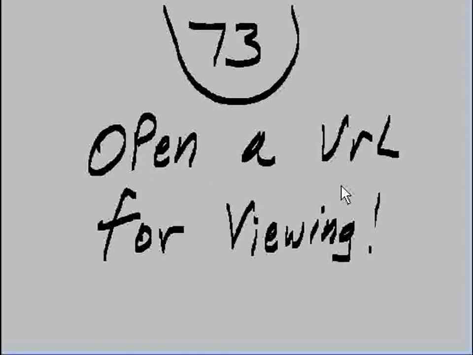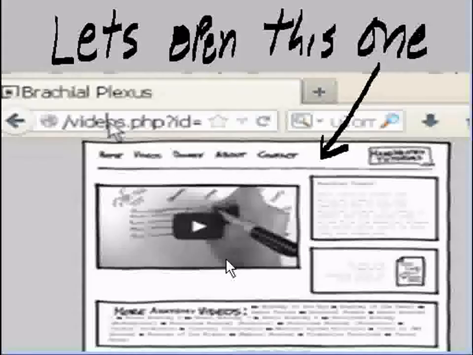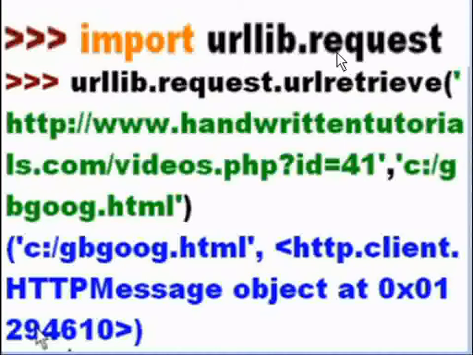Unit 73. Open a URL for viewing. Ah, for viewing this time. Let's open this one. Import urllib.request. urllib? Yes, I have a request for you. Retrieve a URL. What URL? www.handwrittentutorials.com. Specifically this page. And put comma. Put it in the file called c:\gbgoog.html. That's a good name for a file.